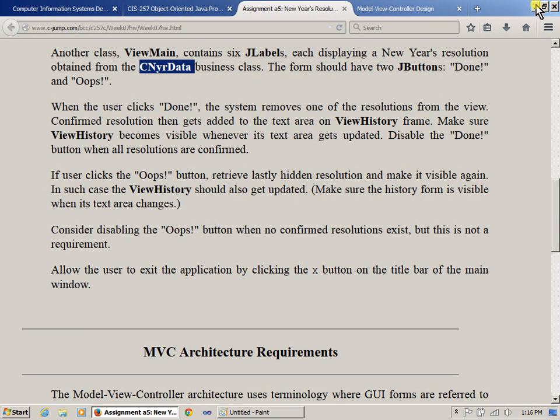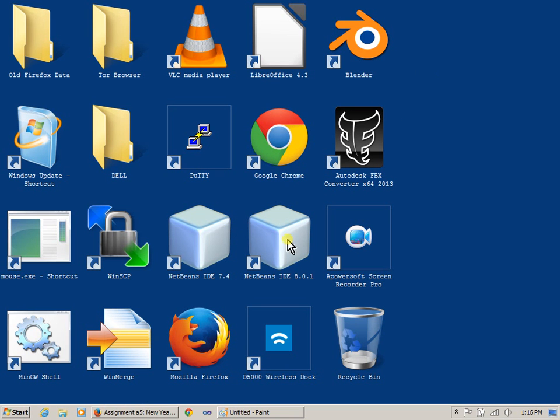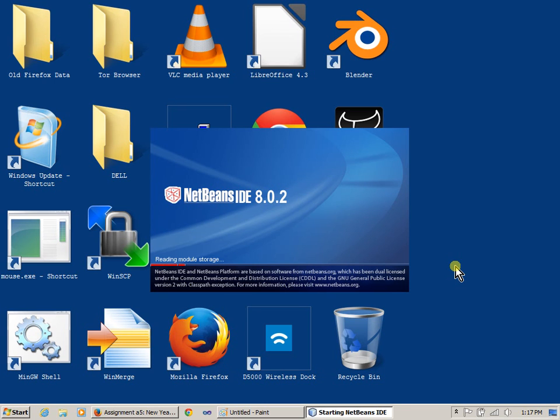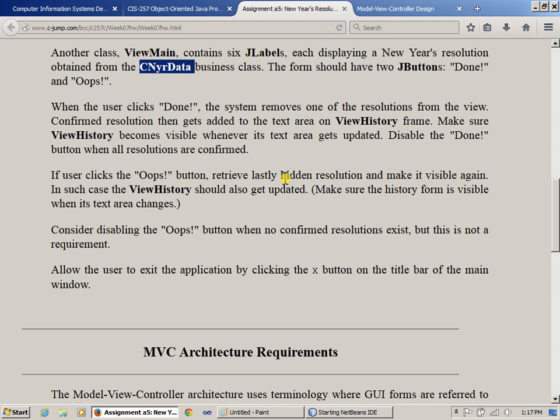So I'm just going to minimize my windows and find a version of NetBeans that I'd like to use. This is going to be the assignment 5 prototype, which we will use. While this NetBeans is loading, let's go back to the description of the homework.